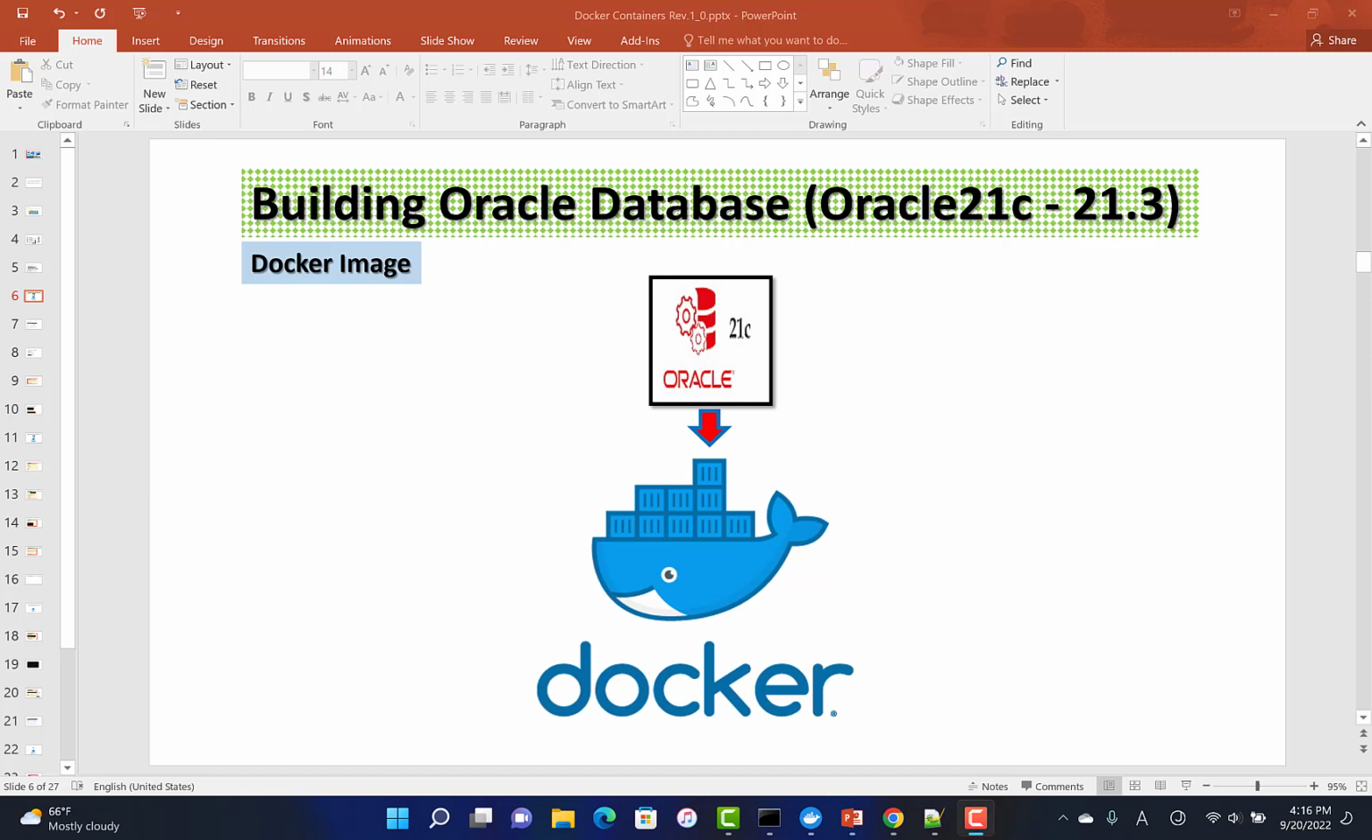Hello guys, let's get started with today's video on installation of Oracle Database 21c on Docker container. In this video, we will see how to create an Oracle image and a container out of it. First of all, let's get the Oracle Docker image from the GitHub repository.